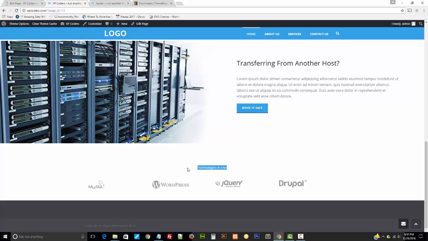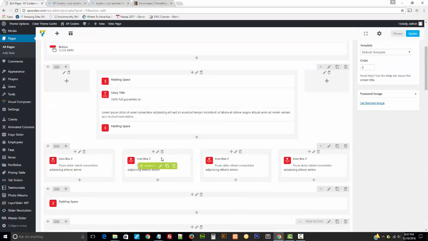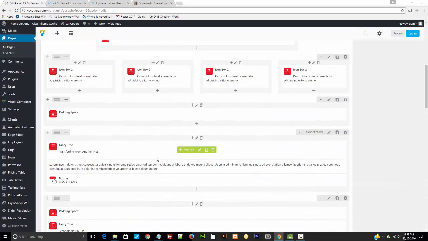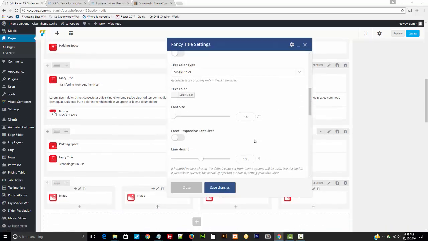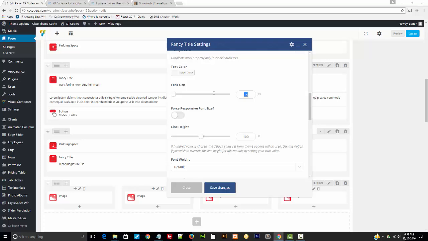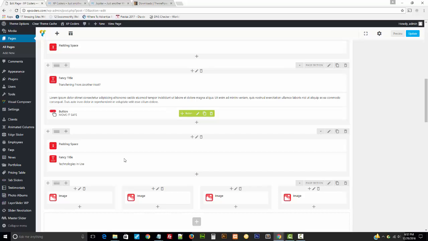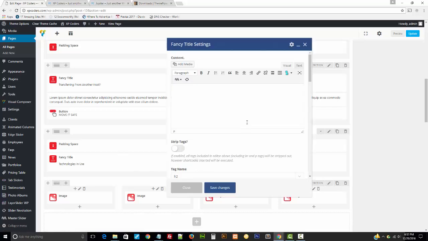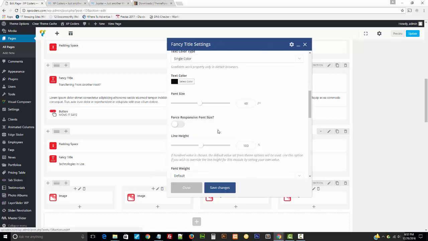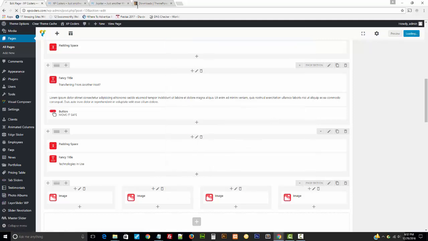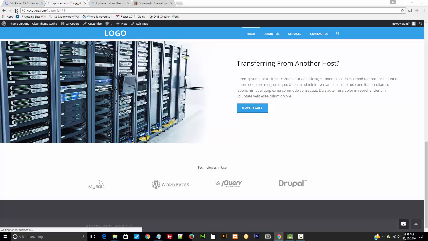Refresh it and just gotta put some styling to that. Let's do, I don't know, maybe 40 here. Let's do 40. And we're gonna make that black as well. Oops, let's drag that down, select that, update.